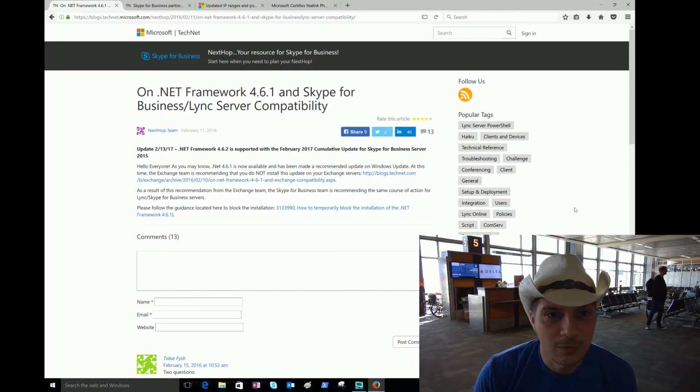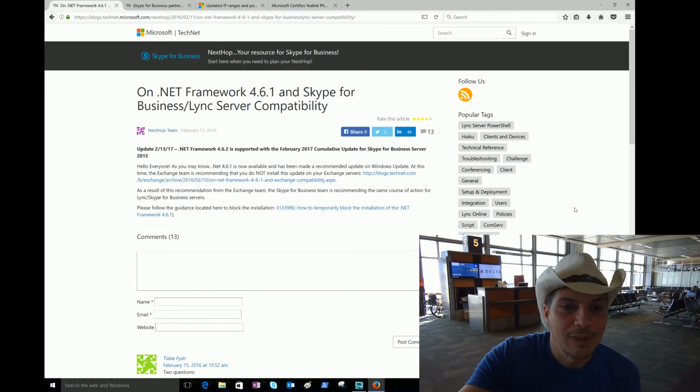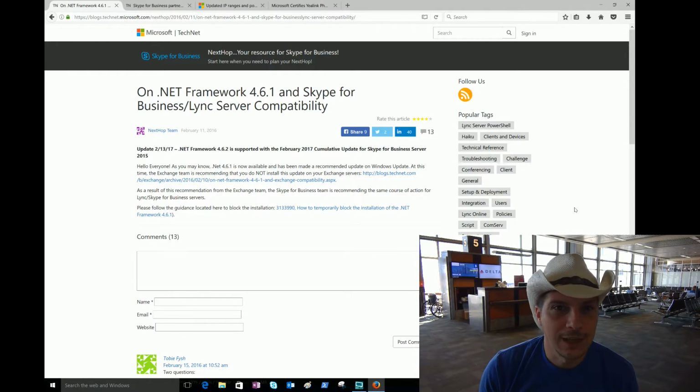On the 13th, we had an update that .NET Framework 4.6.2 is now supported with the February 2017 cumulative update for Skype for Business Server 2015. So if you are planning to get that update soon, good news for you. You will be able to support .NET 4.6.2 if you're hoping to do so. I tried to look for verification, some sort of official documentation, not just a blog post, and unfortunately I couldn't find anything, a quick look anyway.